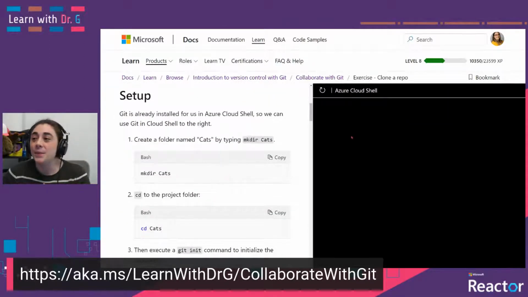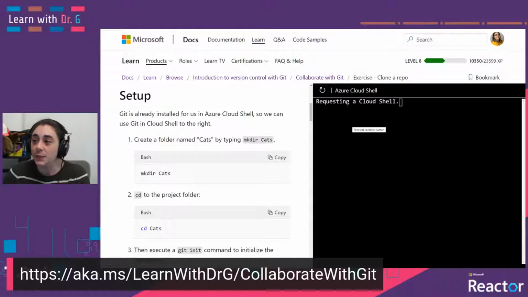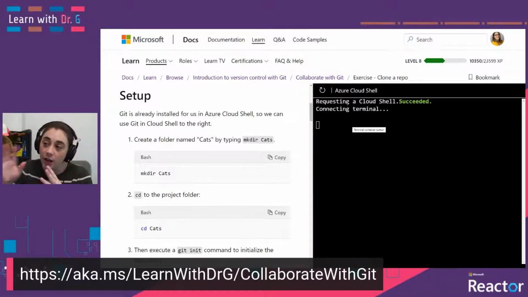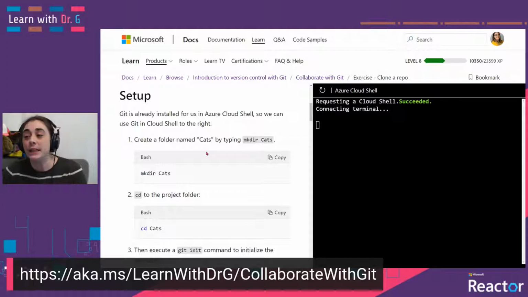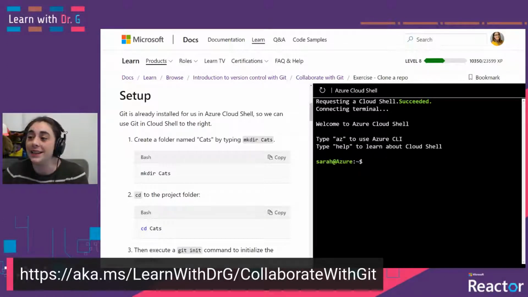All right. So this is a really great resource because you get this Azure Cloud Shell right here. You get to use the shell right here in your browser. And we're going to be able to do all of the same Git commands that you would do on your local machine.